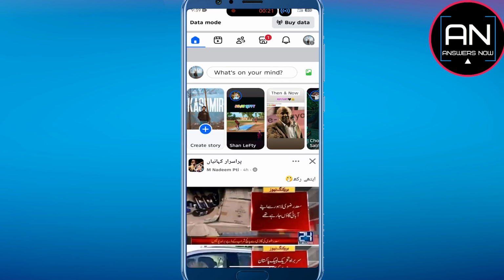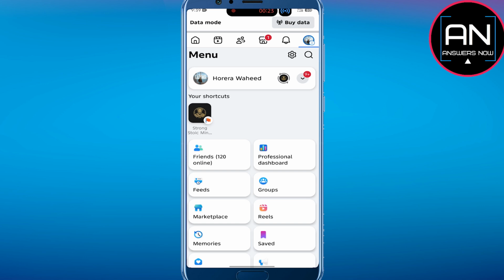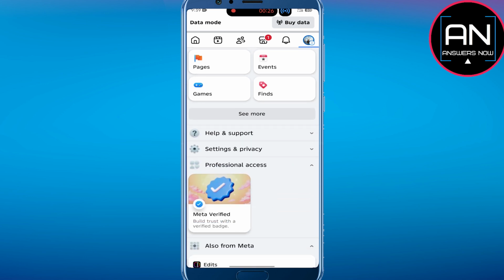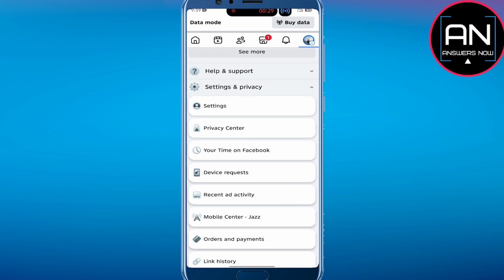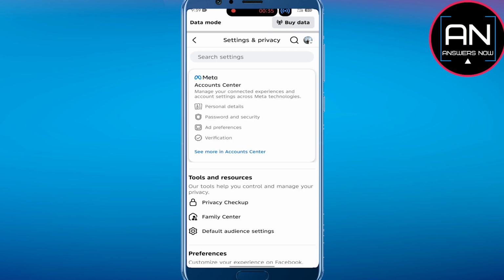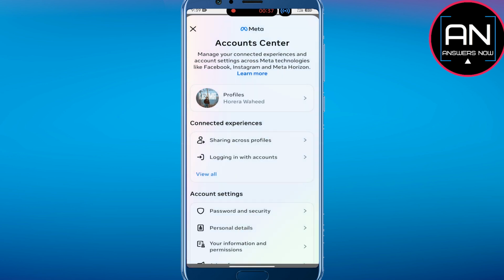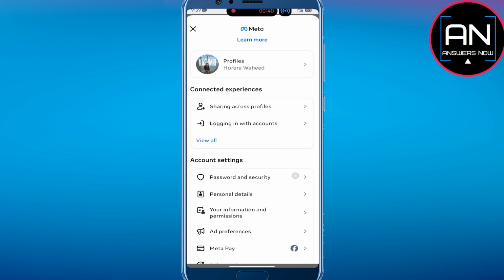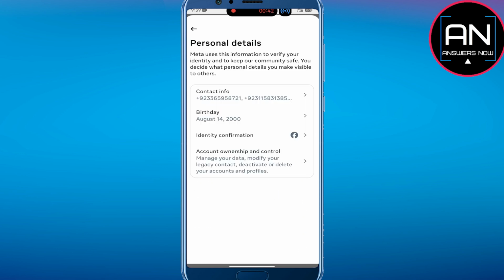Then tap on this profile picture in the top right corner. Scroll down and go for this settings and privacy. Then simply tap on this settings. In settings, tap on this first option, account center, and then scroll down and tap on this personal details.